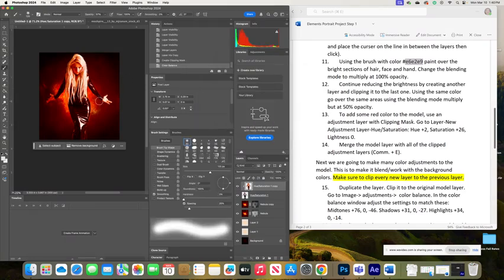Now I click OK. You can really see we accentuated that redness to make it look like she's reflecting the kind of flames in the background.